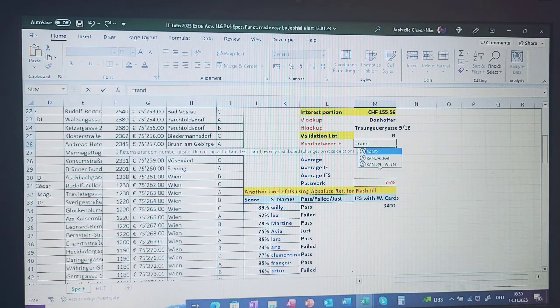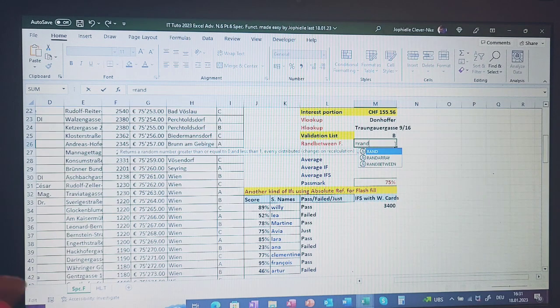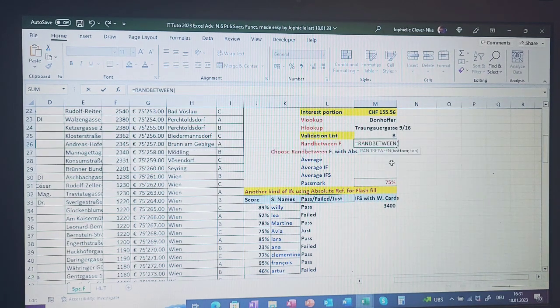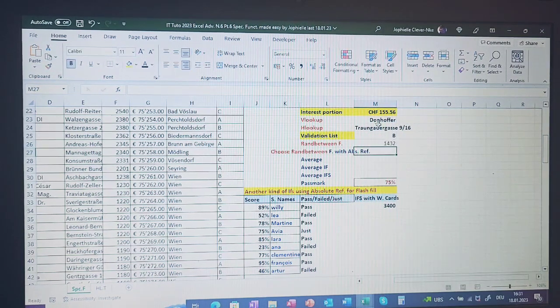Returns a random number greater than or equal to 0 and less than 1. Evenly distributed. Changes on recalculation. So Randbetween, make sure you really choose it. And here it's telling you bottom and top. Bottom, let's say 150, and top is going to be 1,758. And we close, and this is what we get.